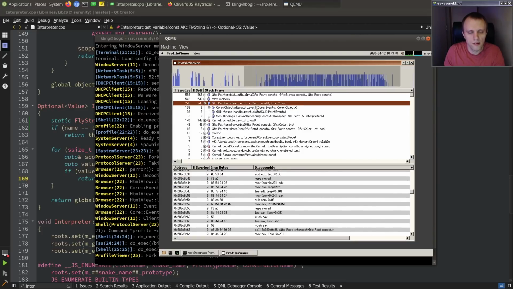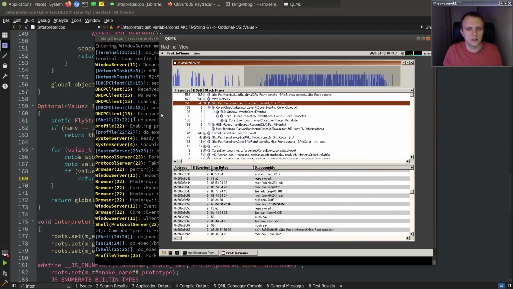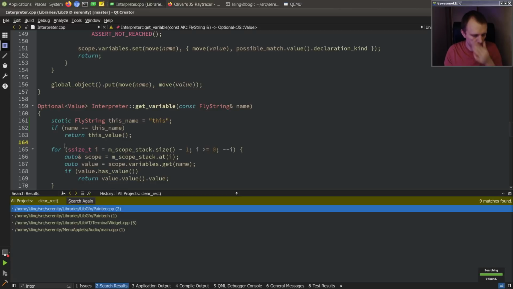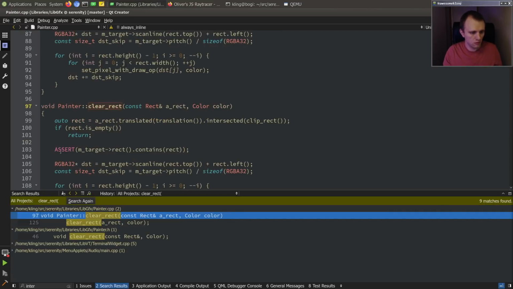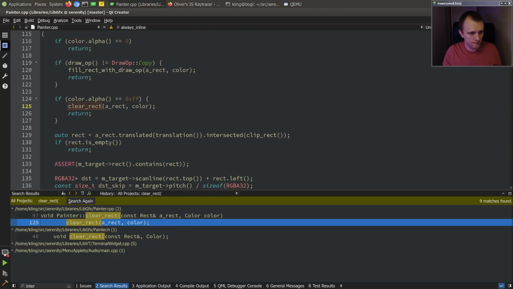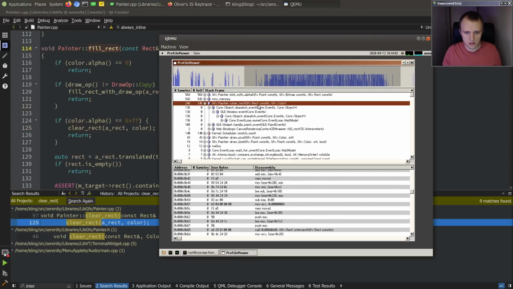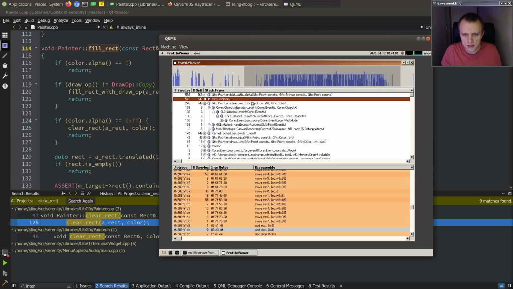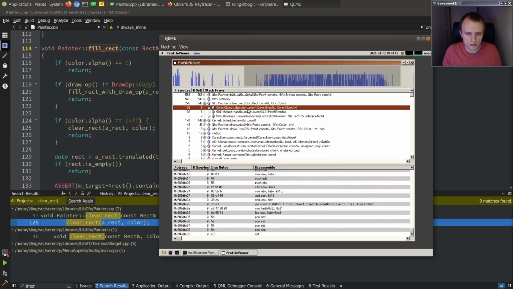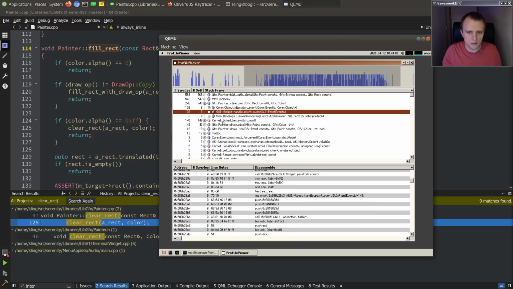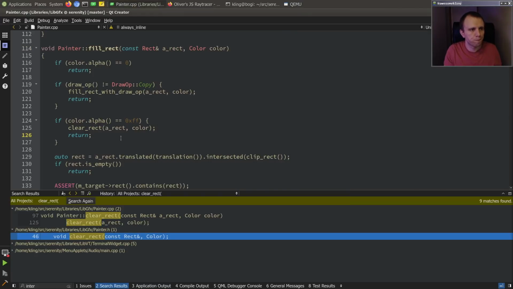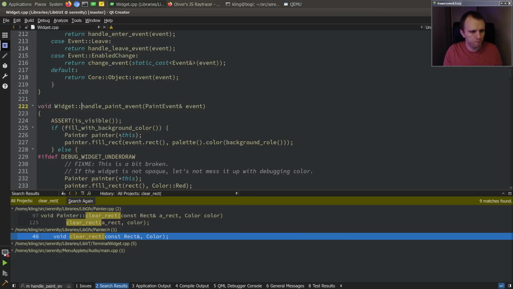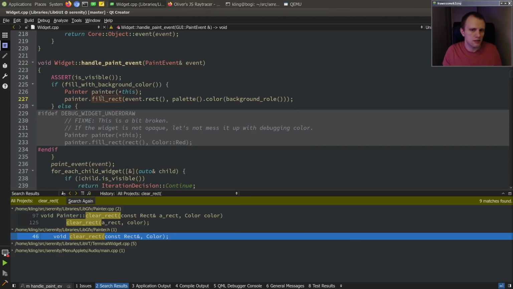So who is even doing clear rect actually? Clear rect. Oh, I guess it's a fill rect. Wait. I don't like when some of the stack frames disappear. It's a bit unfortunate, but handle paint event. So I think it's this fill rect right here.